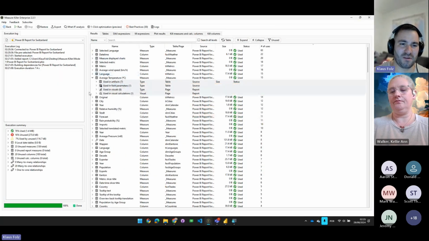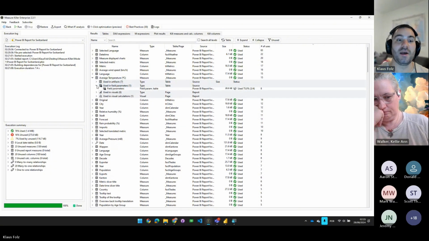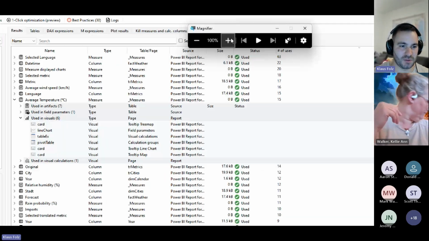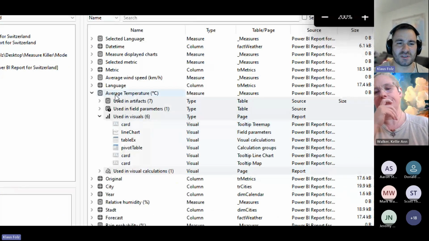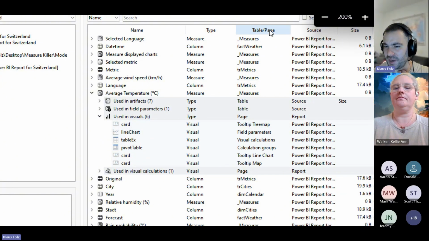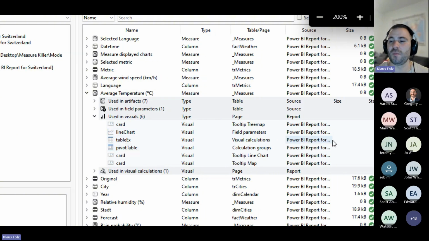We also have this measure being used in field parameters and also visuals. So here, actually, I can magnify this because it must be quite small for you. So you can see here that the average temperature is used in a card, which is a visual in the tooltip tree map page. And we only have one report. This will be relevant later. In a line chart, a table, across all the pages, basically.